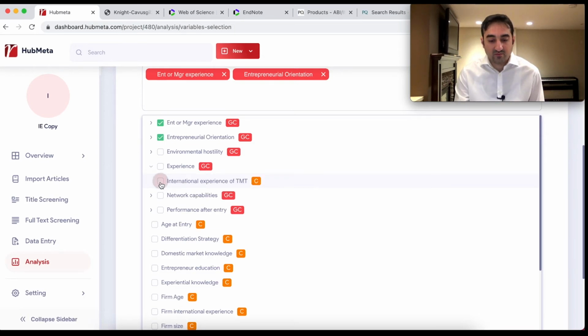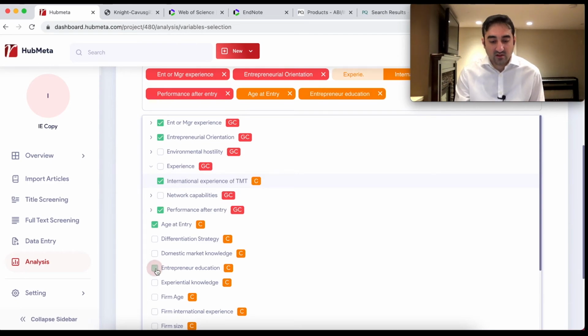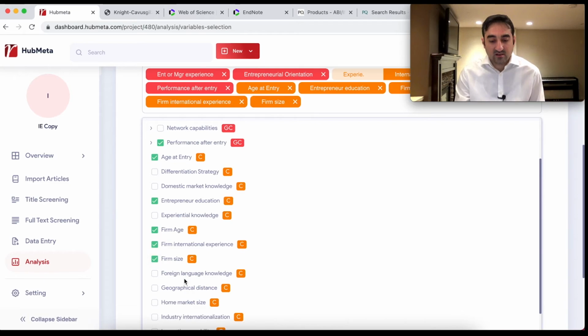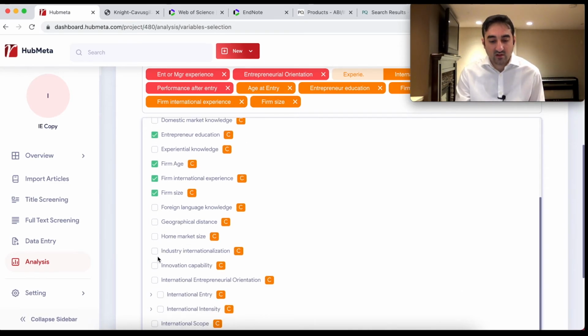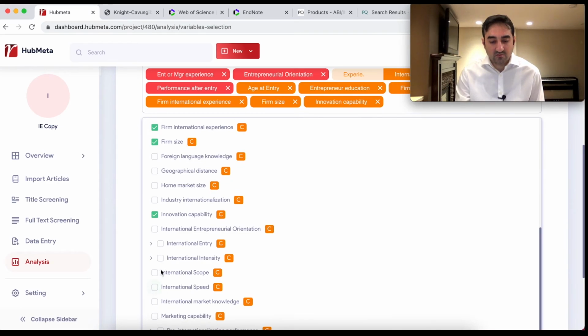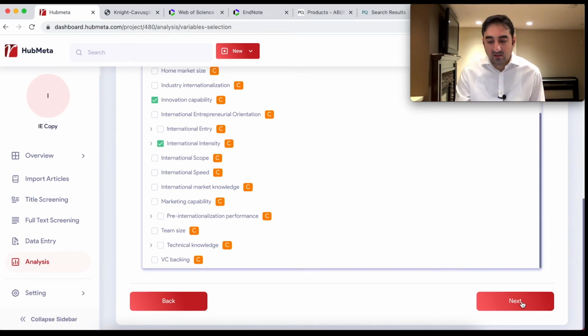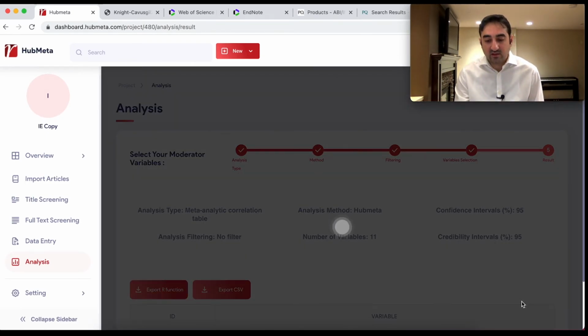I'm going to select a few of them here just to show you how fast the system works. So firm size, innovation capability. Let's also do international intensity. We could do more, but I think it's okay for now.